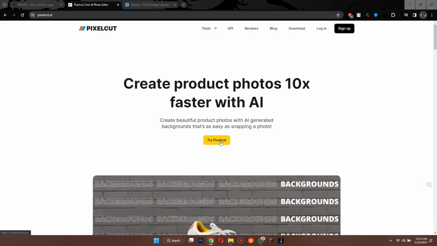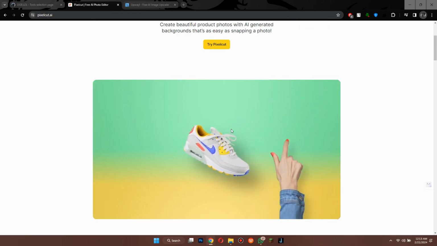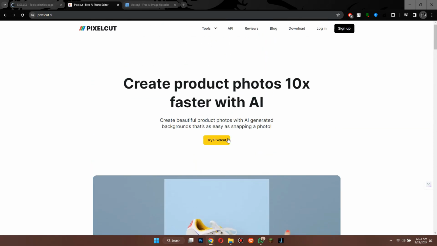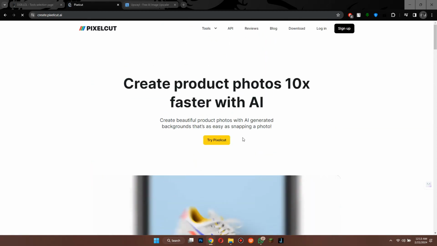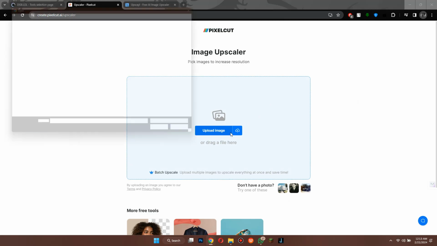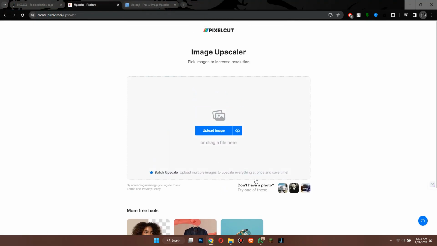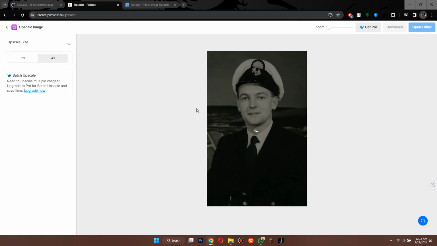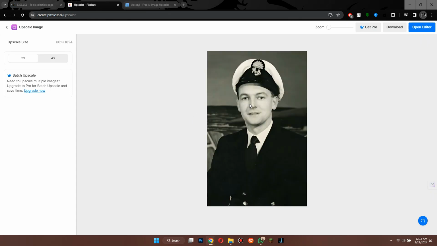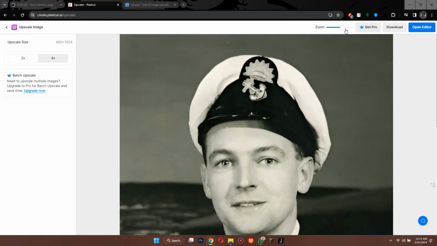Simply search for pixelcut.ai and you will be sent to this website. Here, click on Try PixelCut button at the bottom and then start by uploading an image. You can also try it out by using the example images if you want. You can see that it works flawlessly and is free of cost.